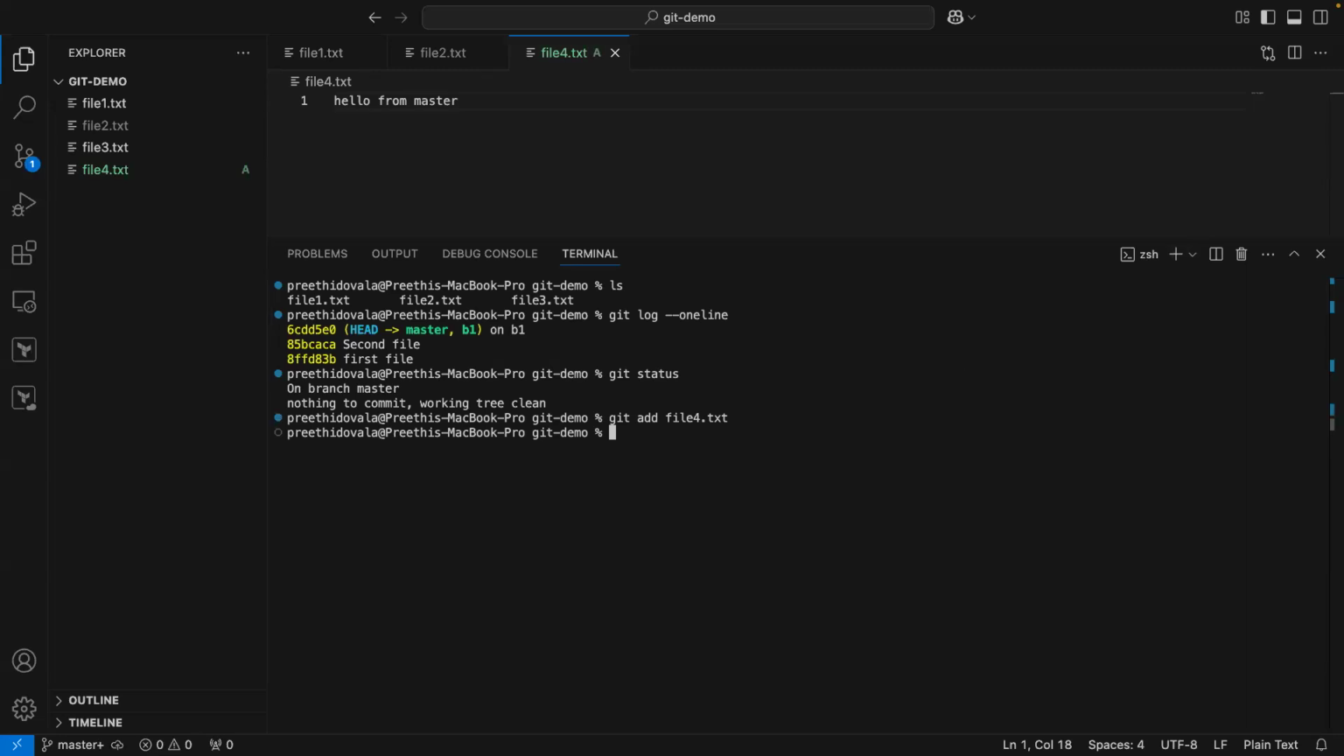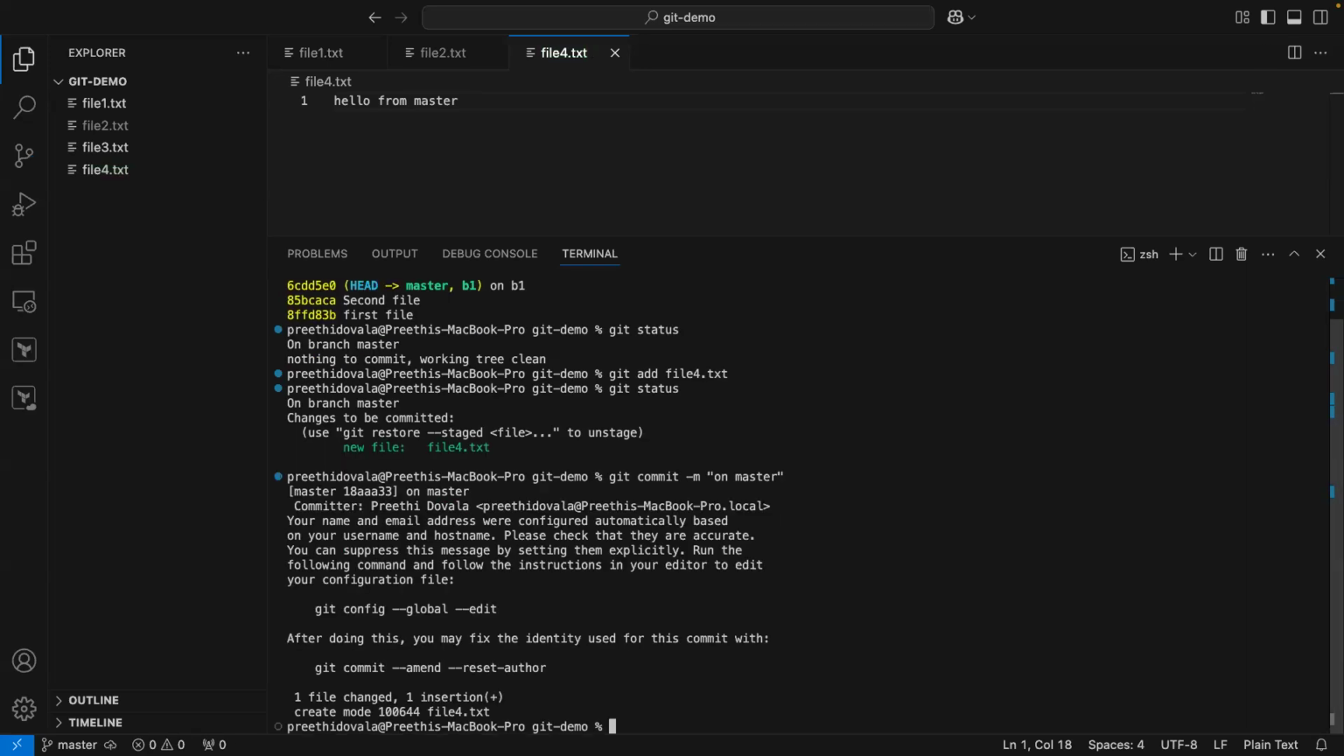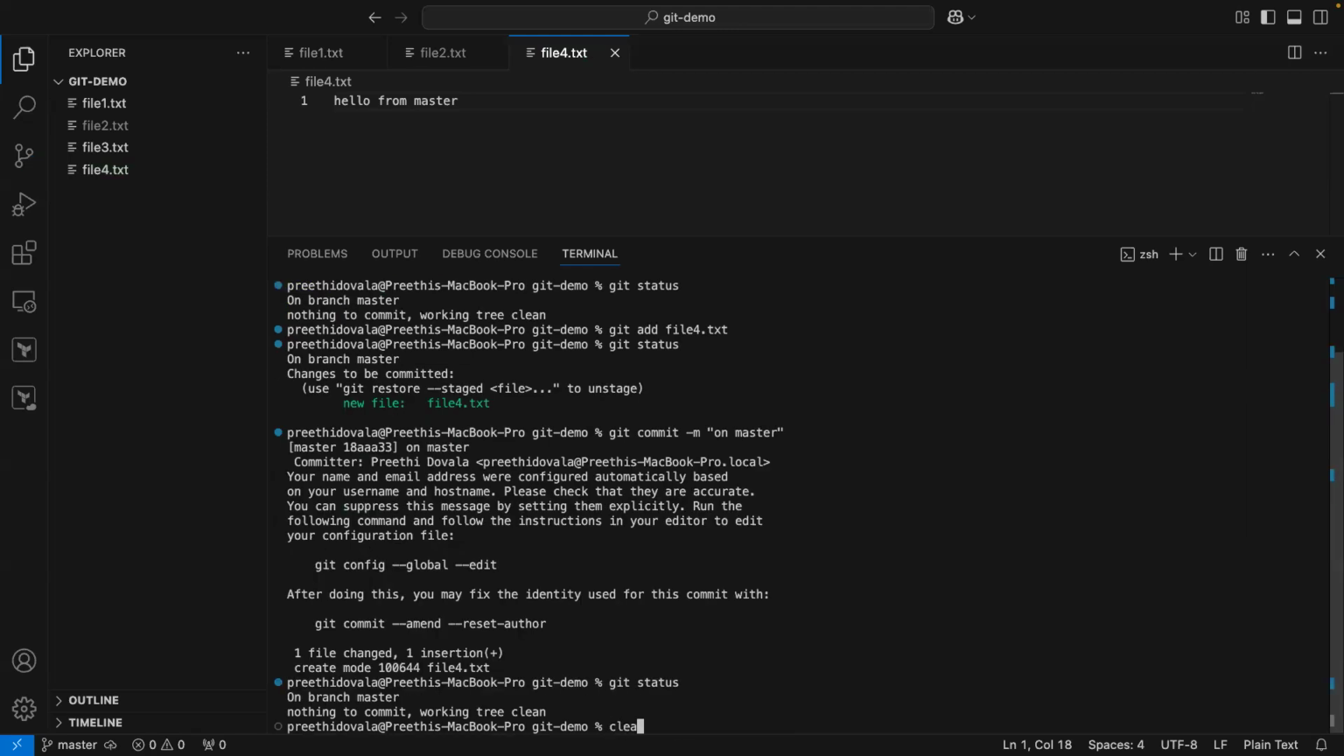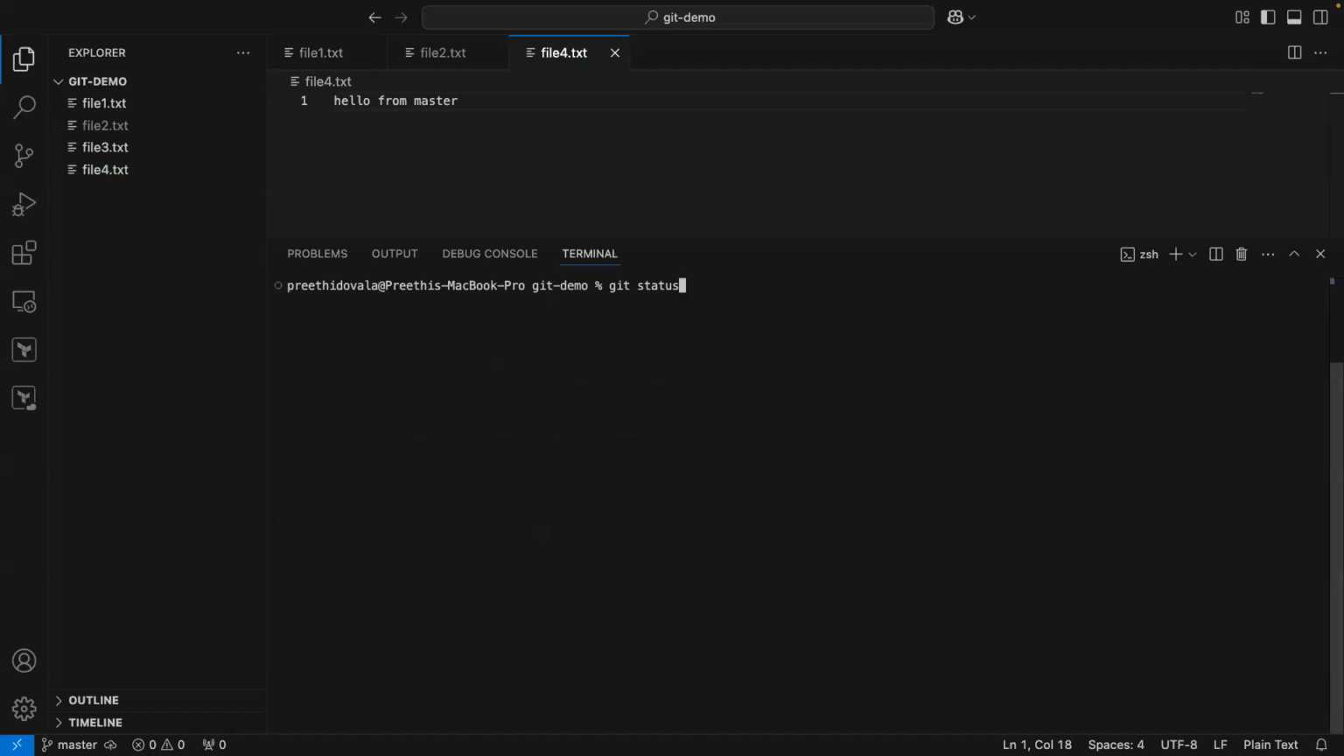So git add, git status, changes to be committed, right? So what should you do? Git commit -m, let's say "on master". Perfect. Now if you see the status, it should be clear. So I have the 4th file here and I have the 4th commit on master.